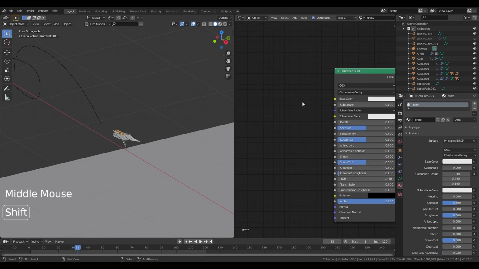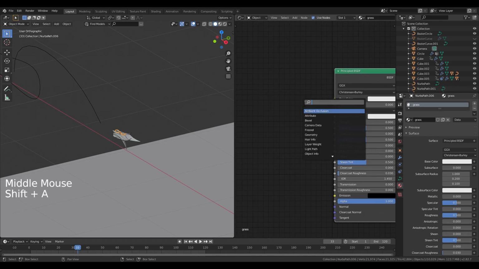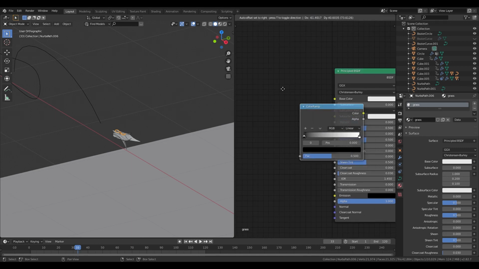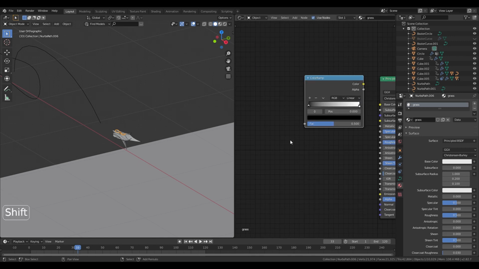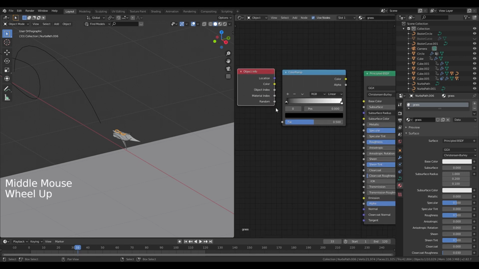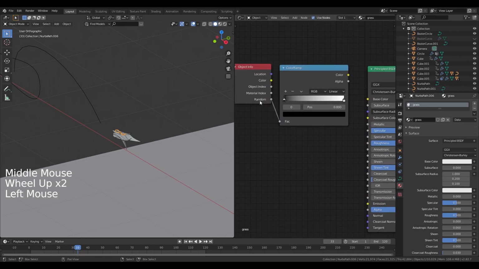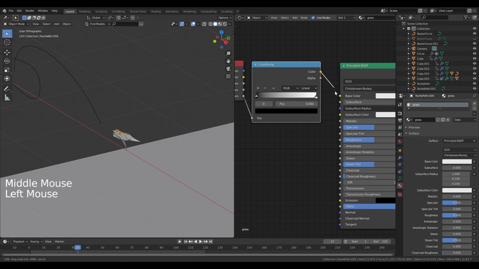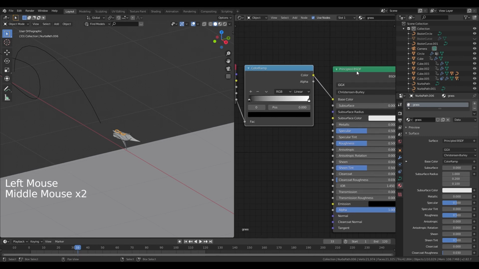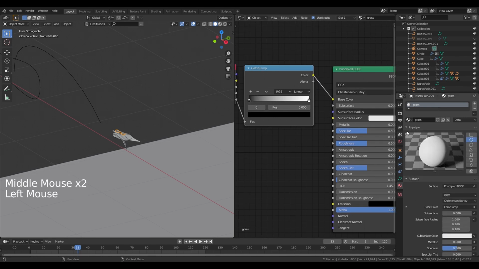Now I'm going to do something a bit different for the grass. I'm going to Shift A, add a color ramp. You can search it in the bar. And now I'm also going to add an object info node. I'm going to connect the random to the factor and the color to the base color of the principled BSDF. You can also click on the preview so you can see what it looks like.